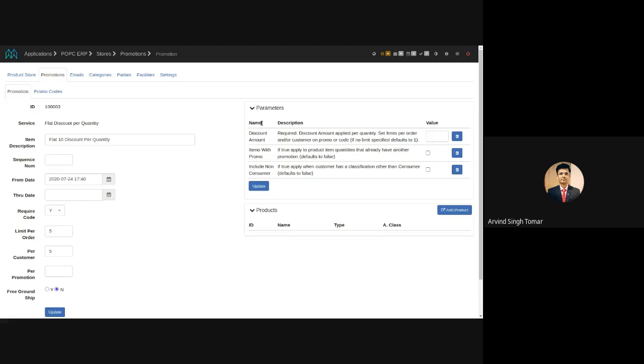On the right-hand side are the parameters of this flat discount promotion. It has discount amount, items with promo, and include non-consumer. Those are very well defined in the description field. Let's check the discount amount field description. It says it's a required field: discount amount applied per quantity, set limits per order and or customer or promo code. If no limit is specified, it defaults to 1. As it defaults to 1, we have specified a limit of 5. Let's put the value 10 because we are creating a promotion for a flat $10 discount per quantity. So update it.